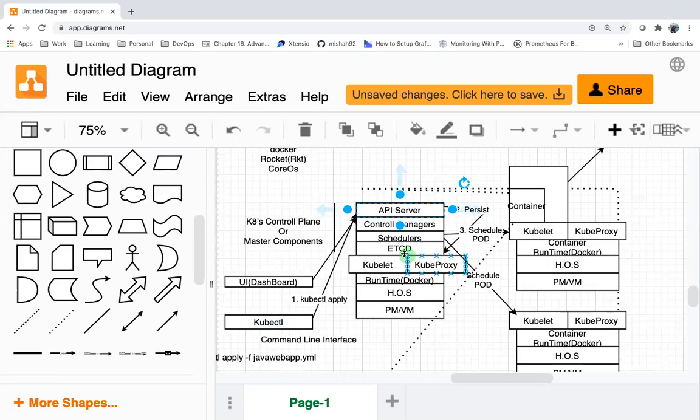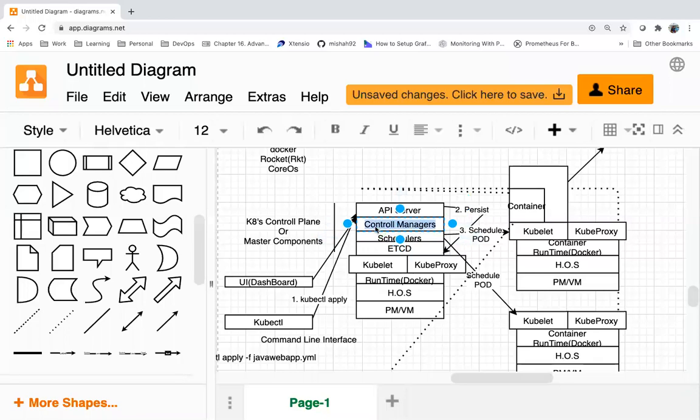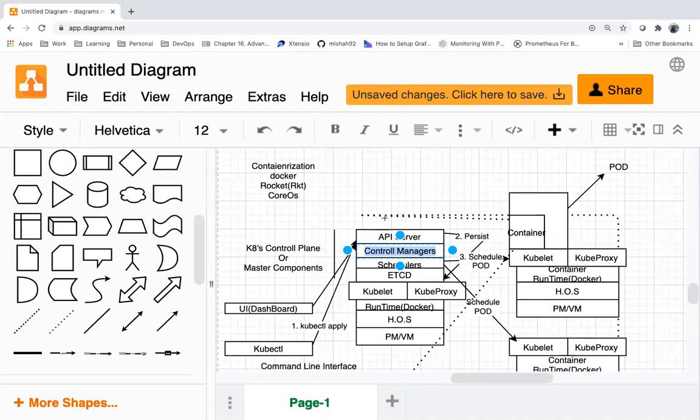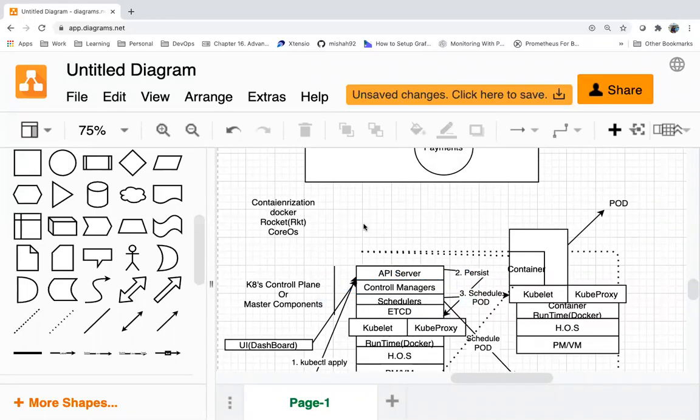That API server will maintain the information in etcd. Then scheduler comes into picture. Scheduler will try to schedule the pods by talking to the kubelet. So pods have been scheduled by the scheduler. Now what is control manager? What does control manager do? The name itself is saying control managers.